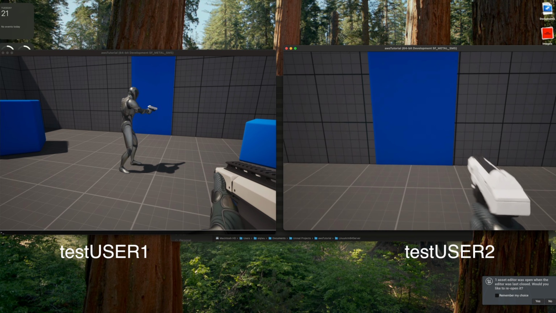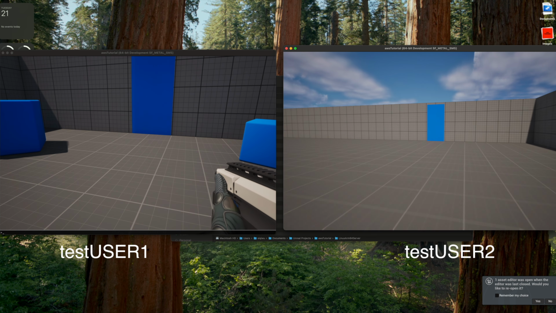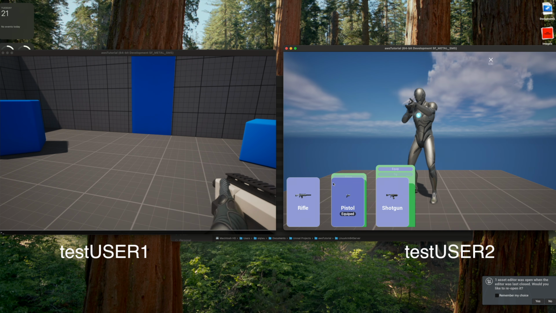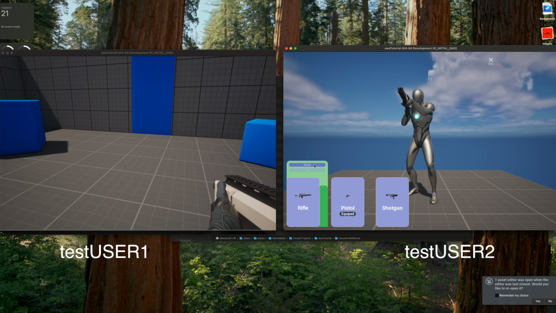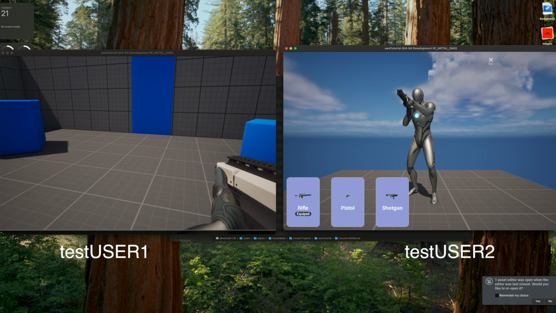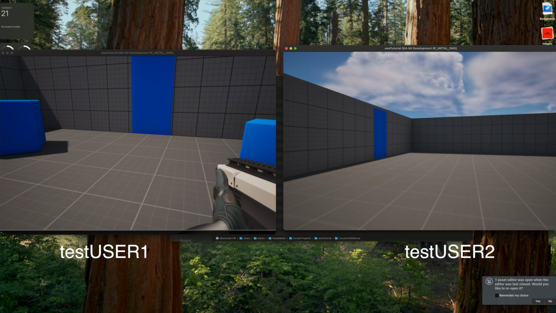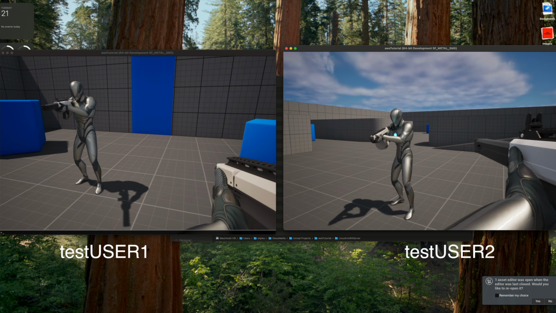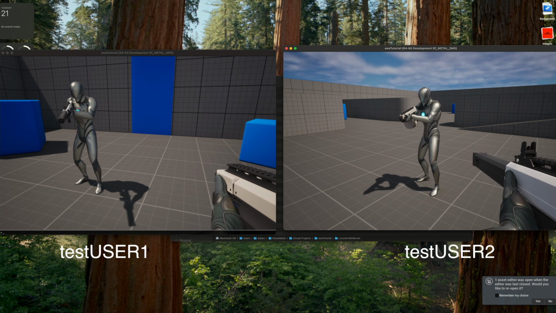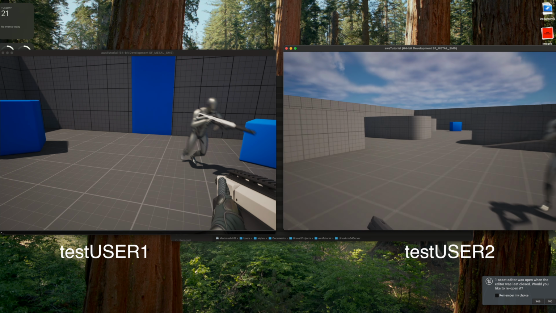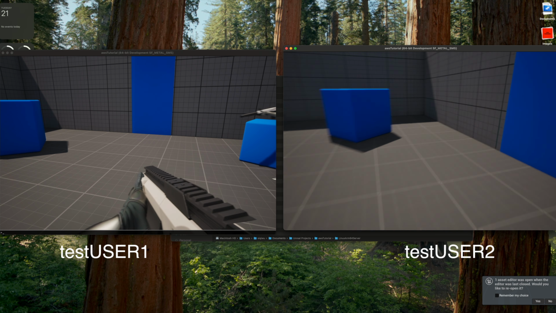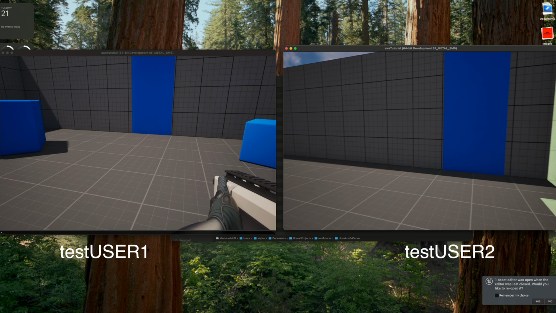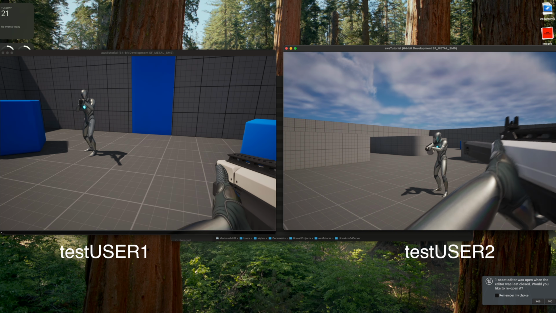Let's try changing weapon for test user 2. Let's change it to a rifle. Test user 2's player character is equipped with a rifle now on both clients. That's all. Thank you guys for watching.